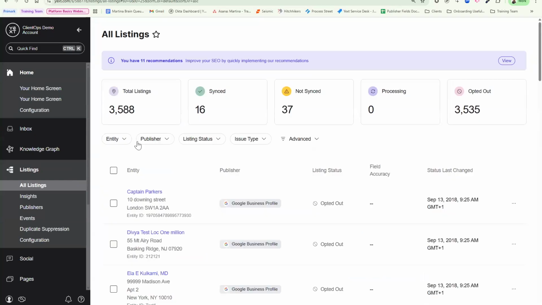You have some hero numbers on the top. You have the total listings, the total number of listings for your specific brand. And you have the statuses. You remember Ashley mentioned previously, you have four possibilities. The first one is synced, which means that there's a connection between a specific location listing and the publisher. So it's active and working.